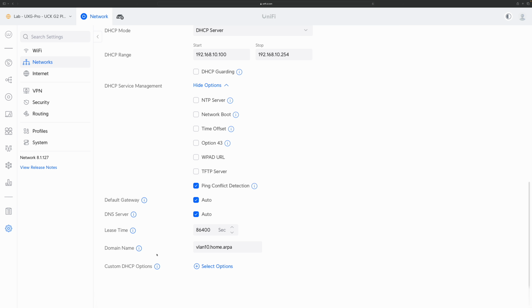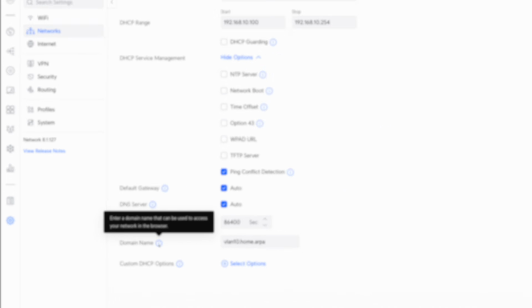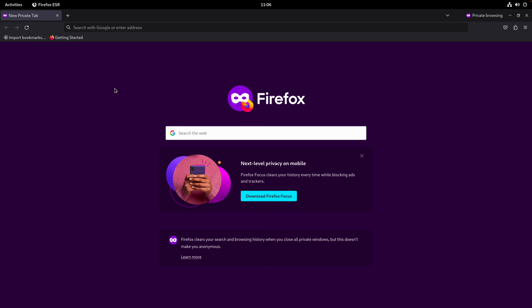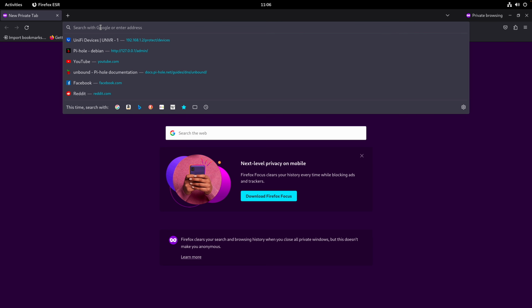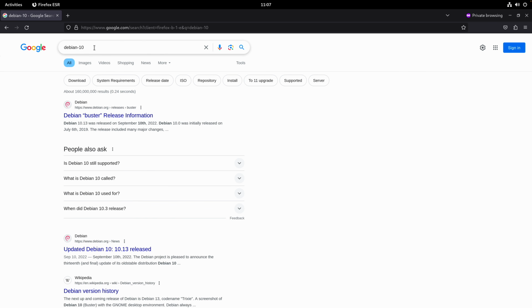Okay. First, let's talk about the purpose of this setting. If you move your mouse cursor to the tooltip, you can see Ubiquiti tells you it's just for your browser to access your network. What it really means, let me show you. In this Linux machine, it's within the VLAN 10 you just saw. If I simply type the Linux machine's host name, Debian-10, in the browser search bar, the browser will simply search the word.